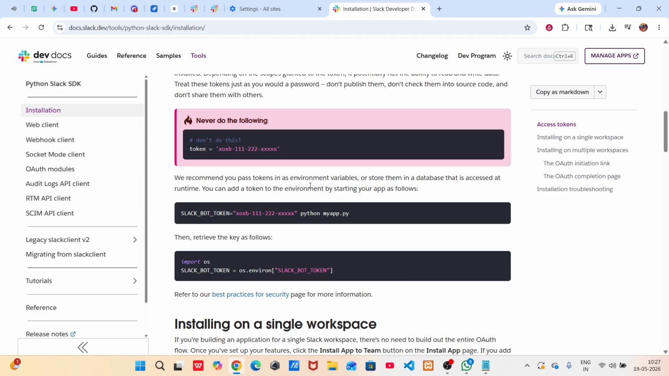You can add this code into your test.py: import sys, import logging, from slack_sdk import WebClient, logging.basicConfig(level=logging.DEBUG), client = WebClient(), api_response = client.api_test(). Once you've saved your file, you can run it in the terminal using python test.py. This will execute your script, and if everything is working well, you should see debug logs confirming that your setup is good to go.